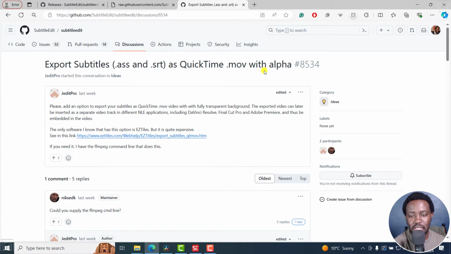Now, what it means technically is you'll be able to see the subtitles, but the video is just blank. It's transparent. So please add an option to export your subtitles as QuickTime, all this so that they can be used in the following non-linear editing applications.